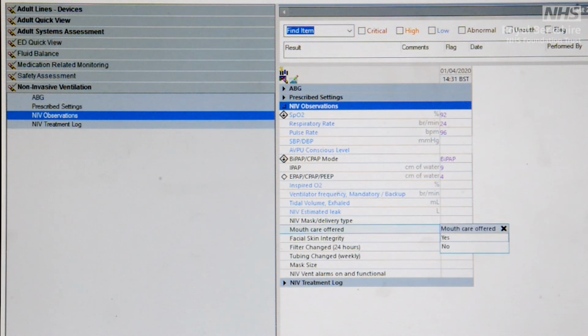Mouth care is an exceptionally important part of the nursing care of a patient receiving non-invasive ventilation. So this needs to be offered to the patient. Short, sharp episodes off non-invasive ventilation to offer the patient sips of water or to carry out mouth care using mouth sponges is exceptionally important. So please continue to do so and then refit the face mask and continue with your therapy.